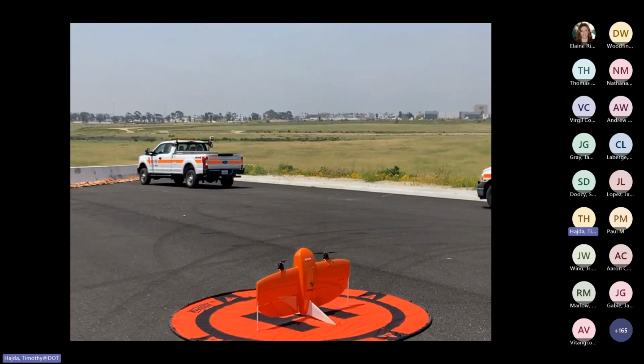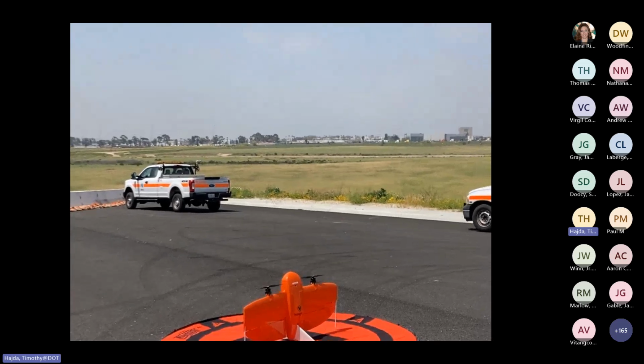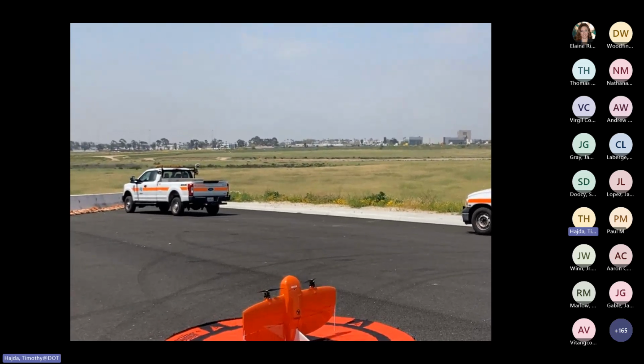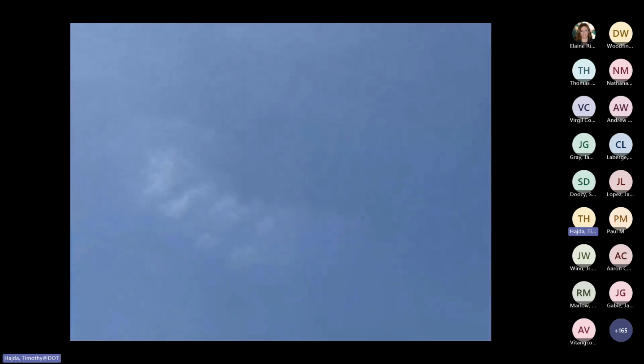So this is the Wingtra, which is a fixed wing drone. You can see here it has the vertical takeoff and landing functionality. And so it really gives you the best of both worlds. You can obviously launch it and land it in a small area. You don't need a big area like you traditionally did with a fixed wing drone to take off and land it. And because it's fixed wing, it can cover a much larger area.